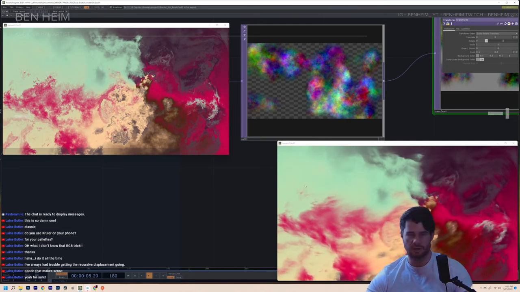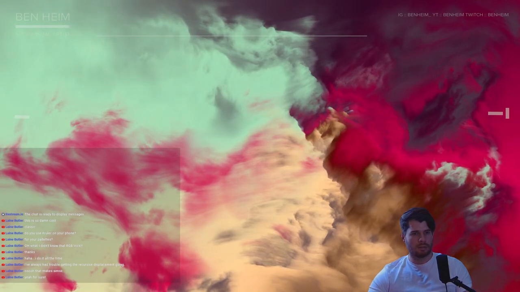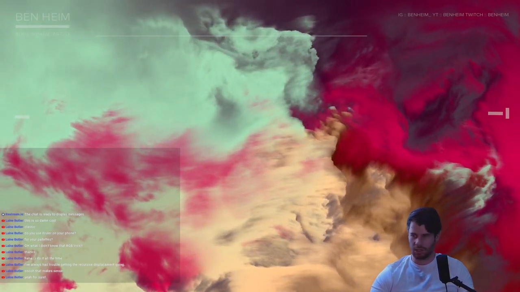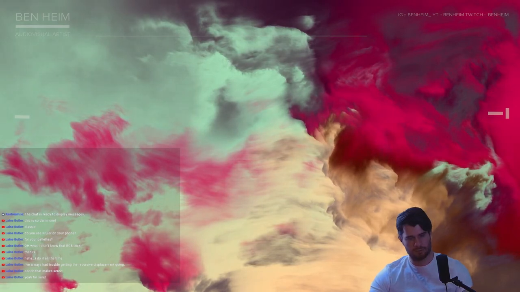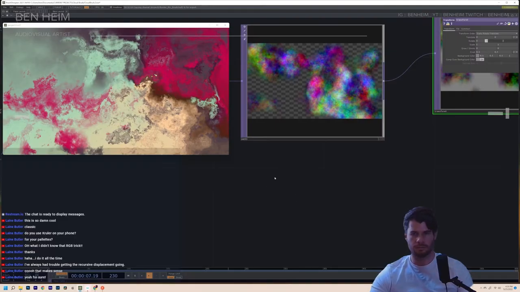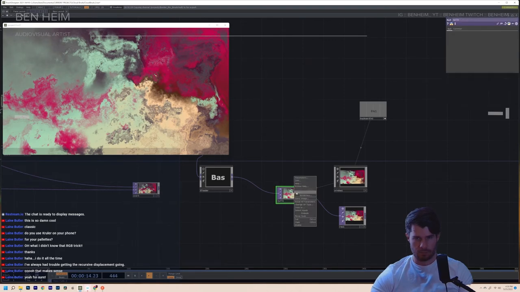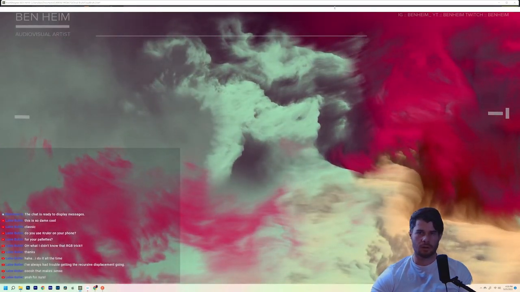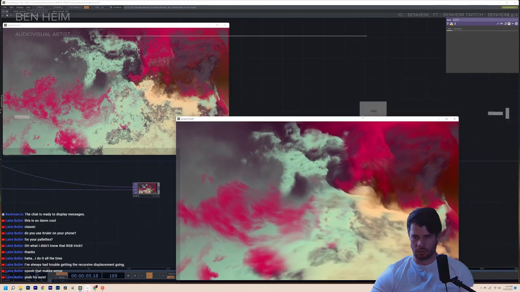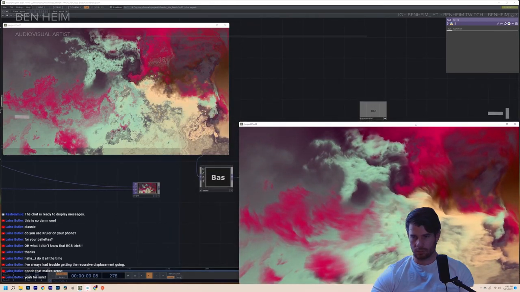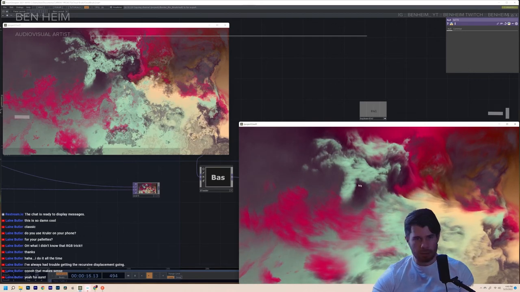Let me just go into full screen for a second, see what this looks like. The problem with this is I really cannot see what I'm doing when I'm in full screen. All right, let's exit full screen because... Oh, goddammit. Okay. Now we can see what adjustments I'm making.